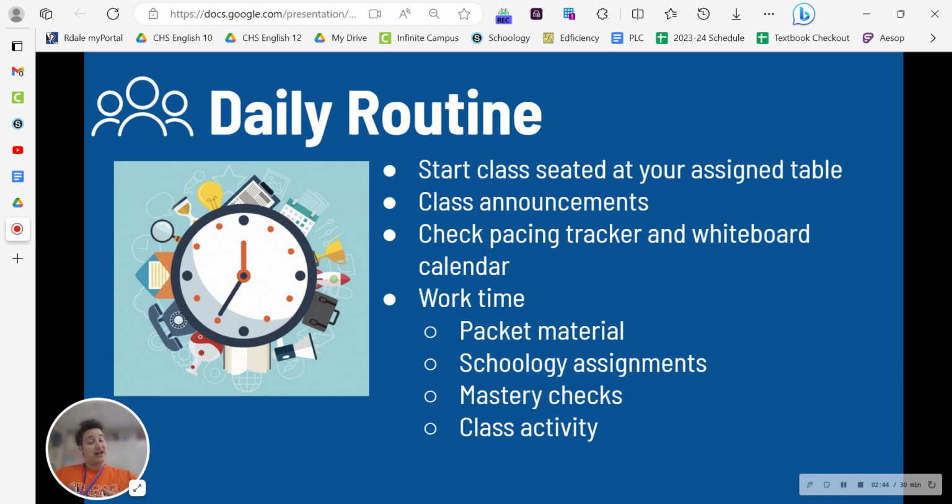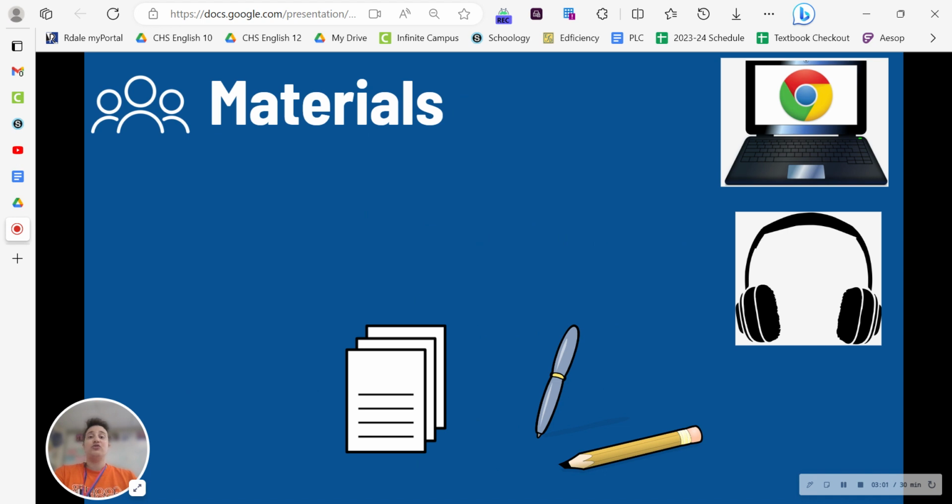The flip side is that if you don't use your class time effectively, it'll be on you to figure out when you're going to make up that time. And at the end of class, a few minutes before the bell rings, we'll wrap up, relax, and get you ready to go.